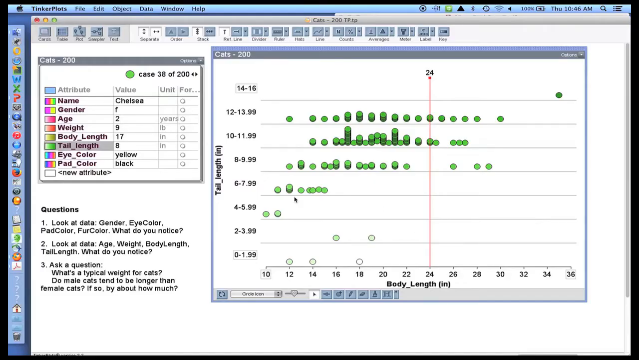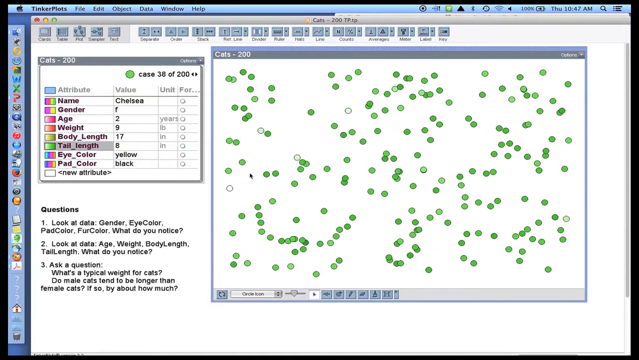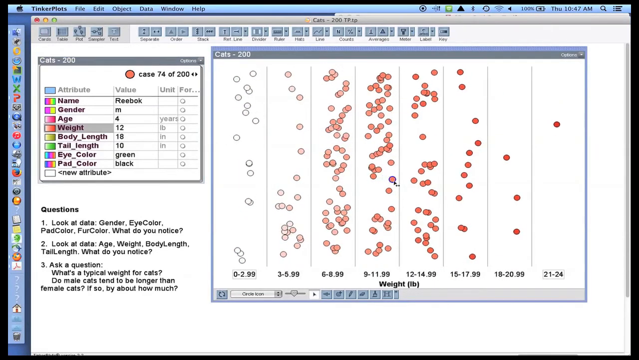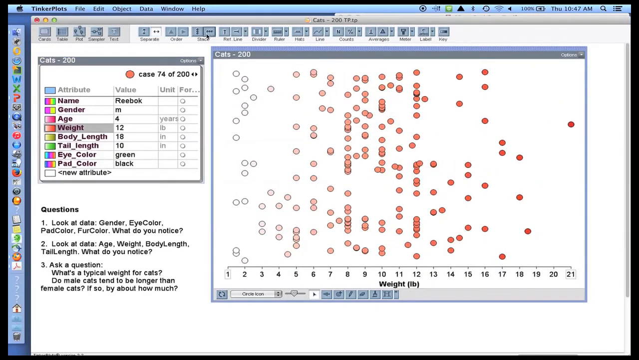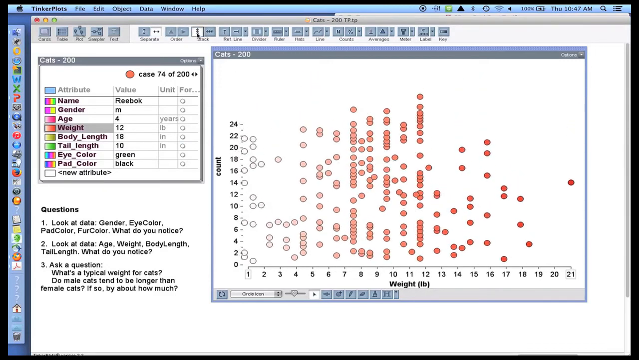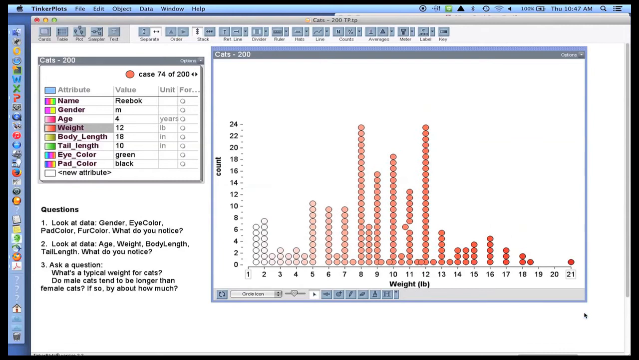Now suppose that you want to just look at weight, and let me get weight again. The question that she's thinking about is, what's a typical weight for cats, and do males tend to weigh more than females? So here's a distribution.